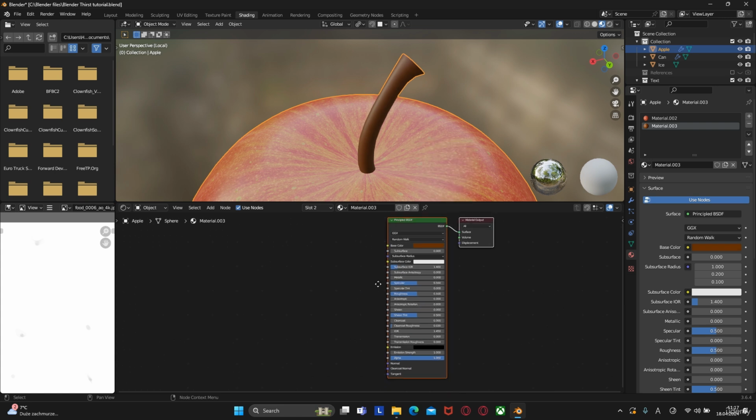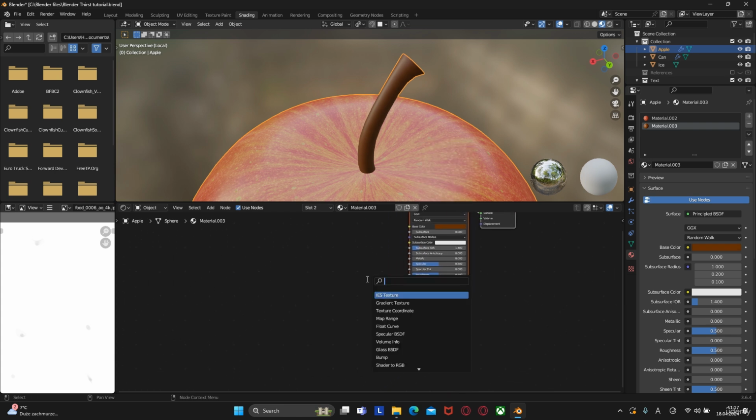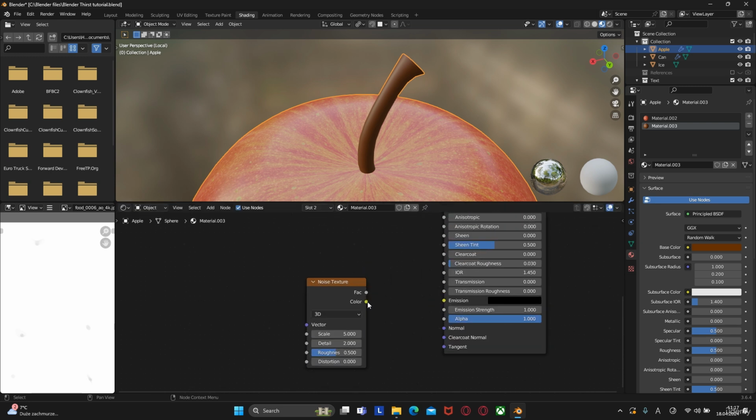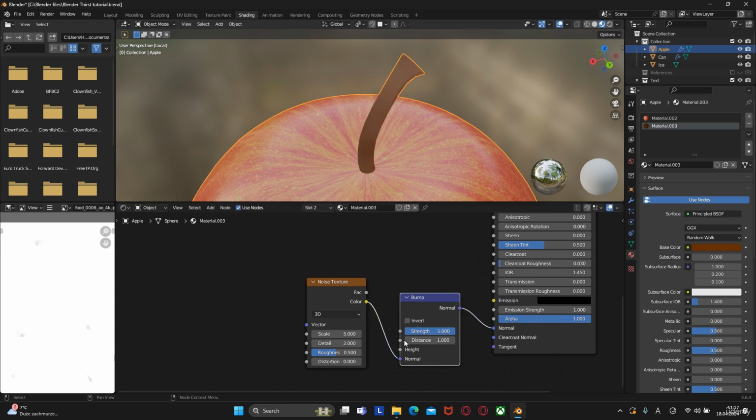And to make it more realistic, let's add a nice texture. And in addition to that, we need to add a bump node. And again, connect noise texture to the height. All that's left to do is change the noise and bump node parameters.